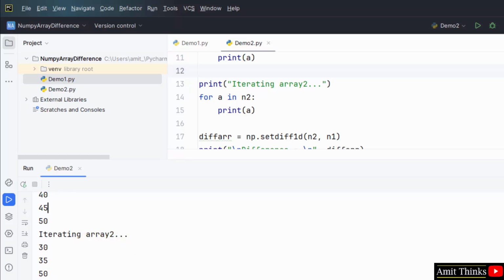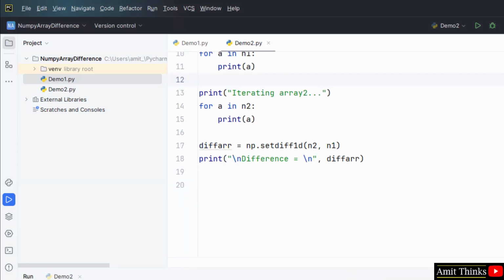So guys, this is how you can work around finding the difference between two arrays in NumPy.